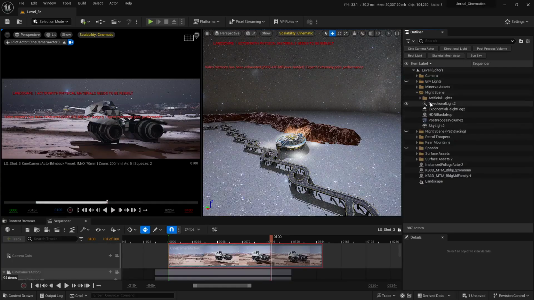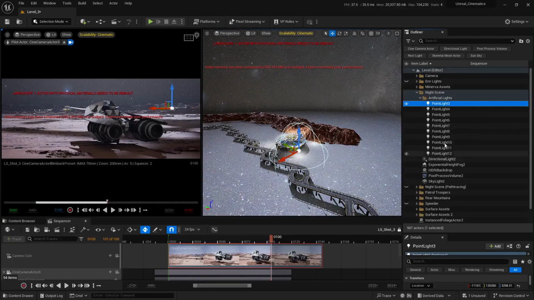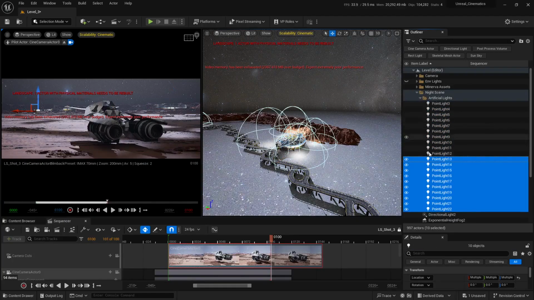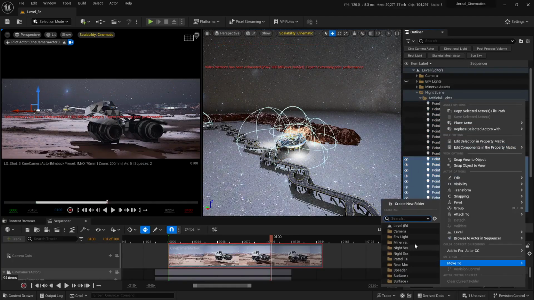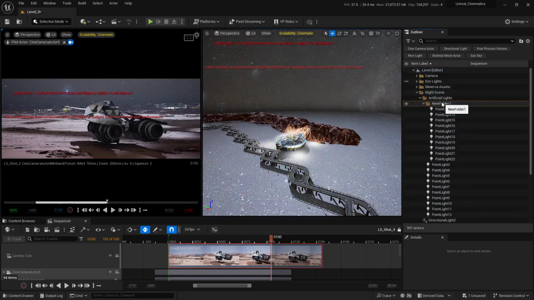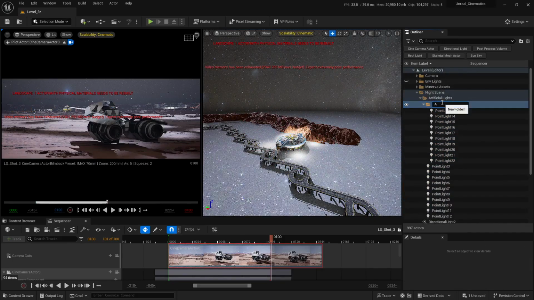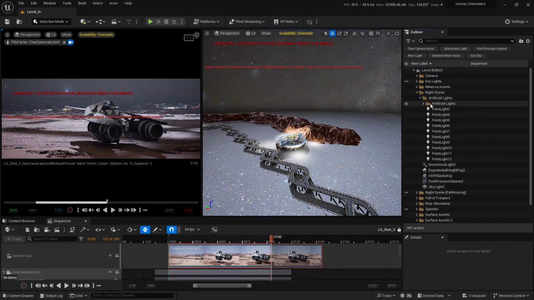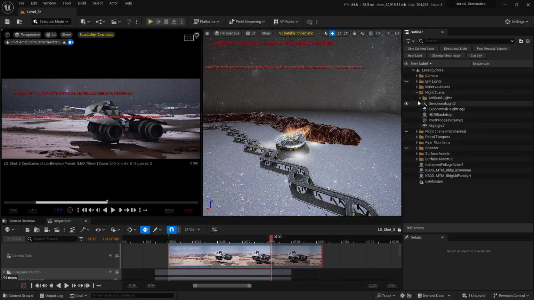And let's select these artificial lights again. I'm going to press Ctrl D to duplicate them and move them to a different folder. Let's rename this folder as artificial lights as well, but this one is going to be for path tracing. Okay, so I'm just going to move this folder to the folder of night scene for path tracing. Let me hide this one. I'm going to close this folder and close this one as well.